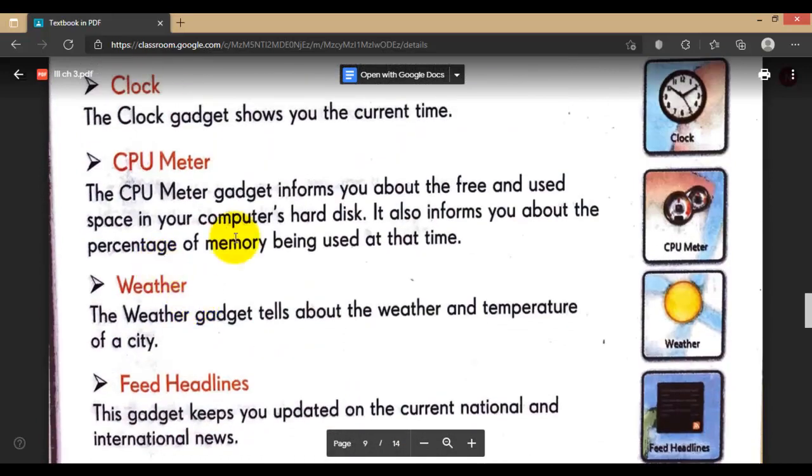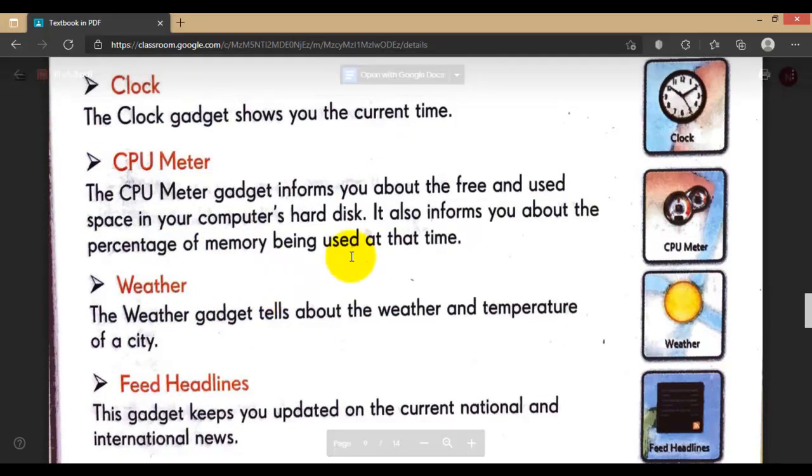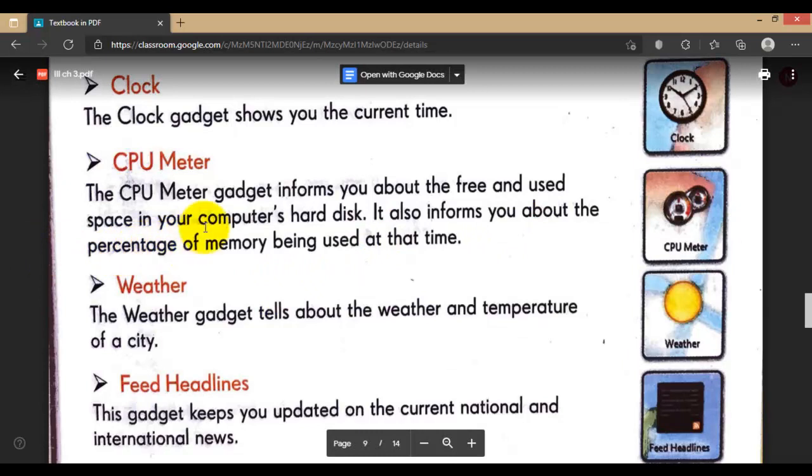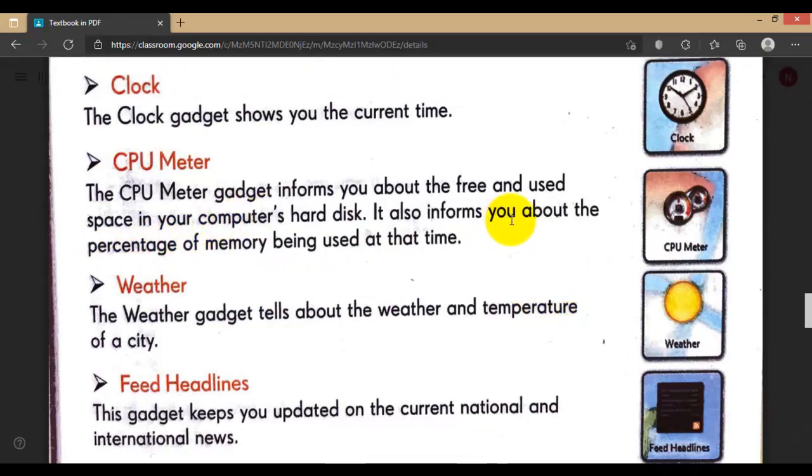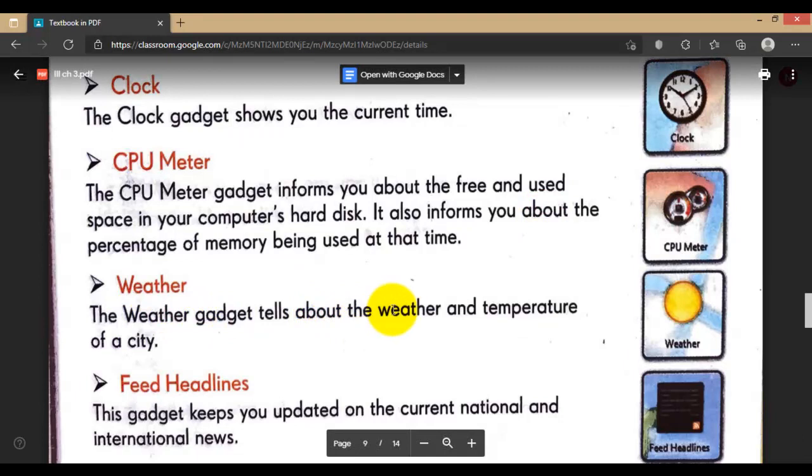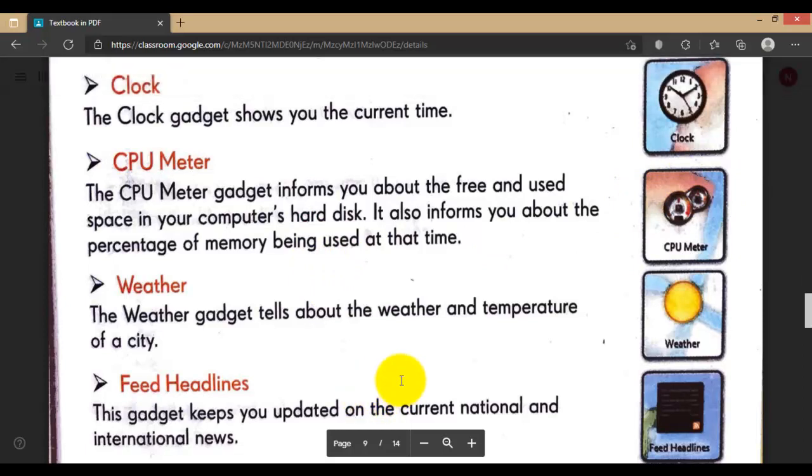Next is CPU meter. CPU meter informs you about the free and used space of your computer hard disk, and also informs you about the percentage of memory being used at the time. It's just like driving: when you drive very fast, the speedometer goes up, and if you drive very slow, it goes down. Like that, the RAM, random access memory, consumption of the computer is going to be shown out here. We'll not go deep into how much they consume.